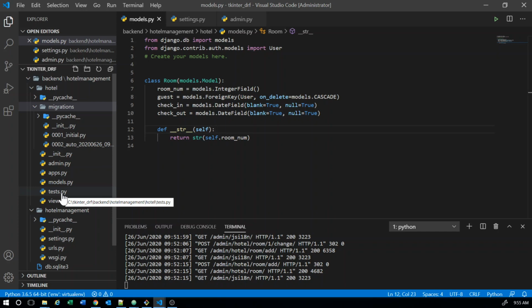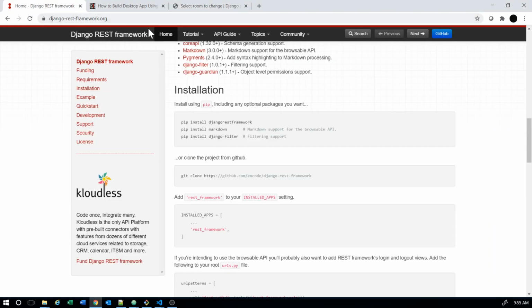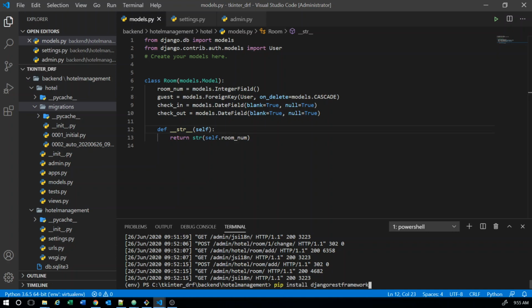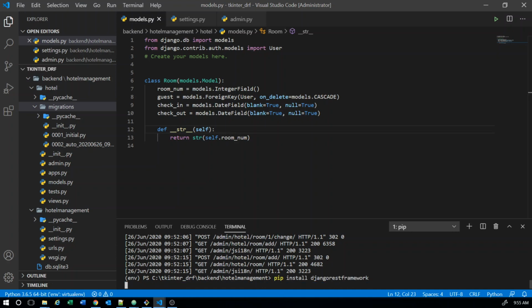Okay, so now it's time to install the Django REST framework. So what I'm going to do is we can go to the Django REST framework documentation here and just copy this installation part. So it will take a couple of seconds or minutes. Let's see, depends upon the internet bandwidth.